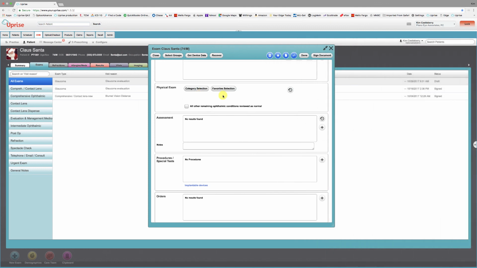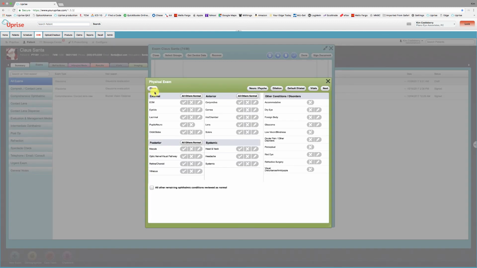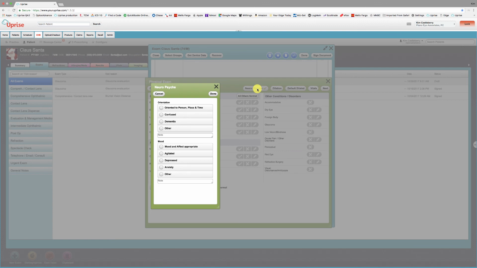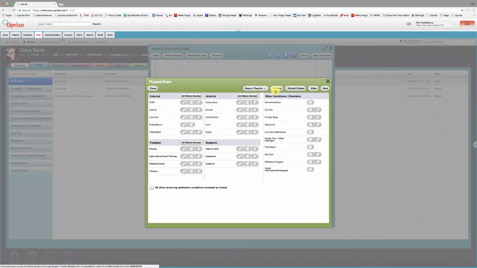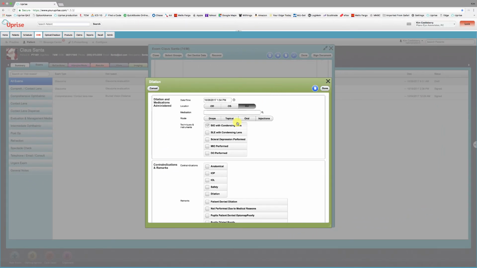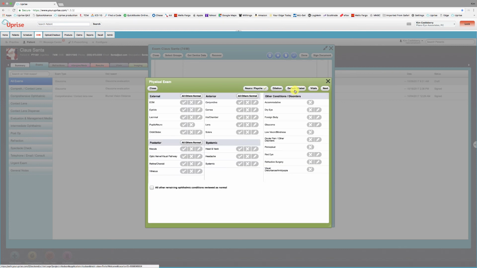Let's review the category and favorite selection buttons in the physical exam group menu. Close saves the menu selections without processing. The neuropsych button provides a documentation tool for orientation and mood. It's particularly helpful for the 99,000 evaluation and management services. The dilation button documents dilation and medications administered and contraindications and remarks. Of note, the contraindication and remarks triggers MIPS numerators, so be sure to document these options. The default dilated button provides a single selection option for dilation drops, route, techniques, and instruments that can be set up in the EHR configuration menu.